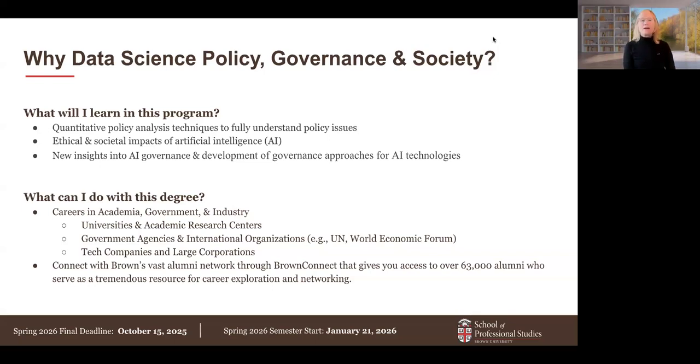We don't have any alumni quite yet. We've admitted our first cohort this fall. But we do know that there are positions for folks with this master's degree in government, both at the federal level, at the local level. Industry is hiring folks to think about this. In academia, we're hiring people to think about this, to study this. And internationally, there is a big push to think about AI and governance and policy around data science.